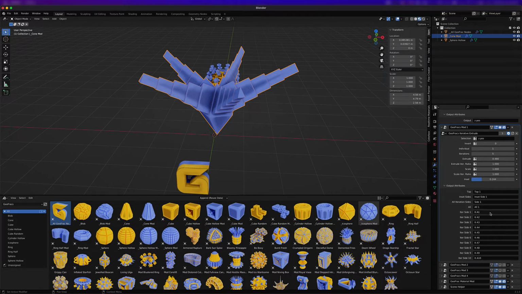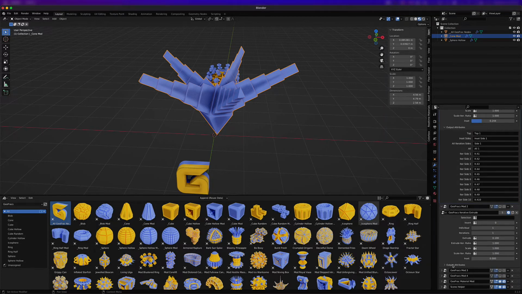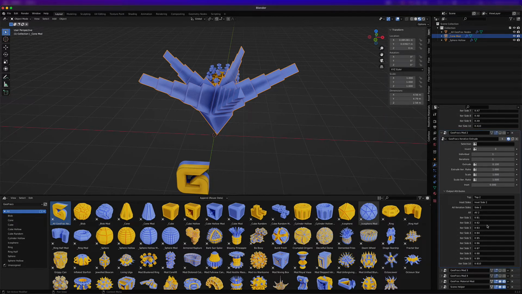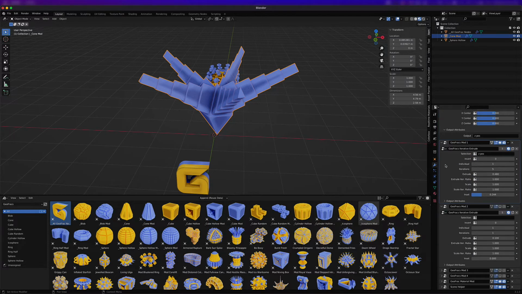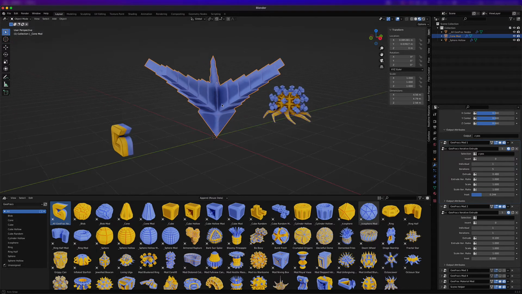For the iteration side, we have A1, A2, down to A10. Each layer has a different naming for the iteration, so A, B, C. But we'll get into that real soon. So let's just go down to mod 2. We're just going to turn that on.